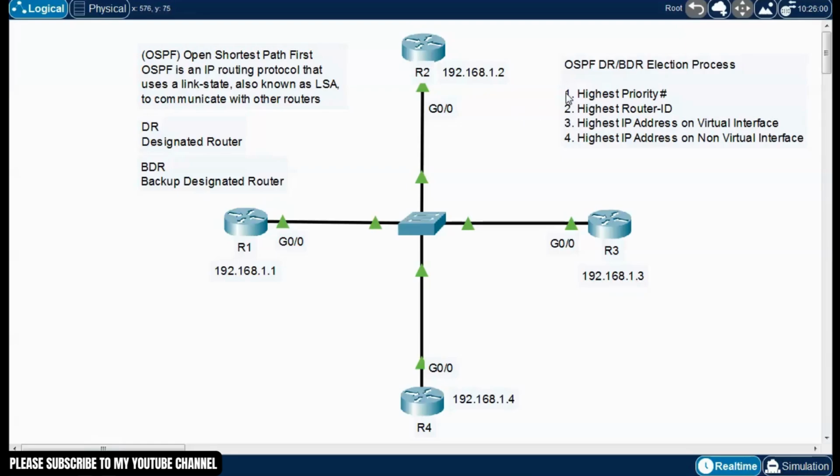So let's say we don't want to configure the highest priority number and the highest router ID. Then the next thing that OSPF will do is look for a virtual interface on each router. When we say a virtual interface, these are like the loopback interface that we can create per router, and we can set up an IP address on each virtual interface. So whoever has the highest IP address on the virtual interface will win, so it will become the DR, and the second highest IP address on the virtual interface will become the BDR.